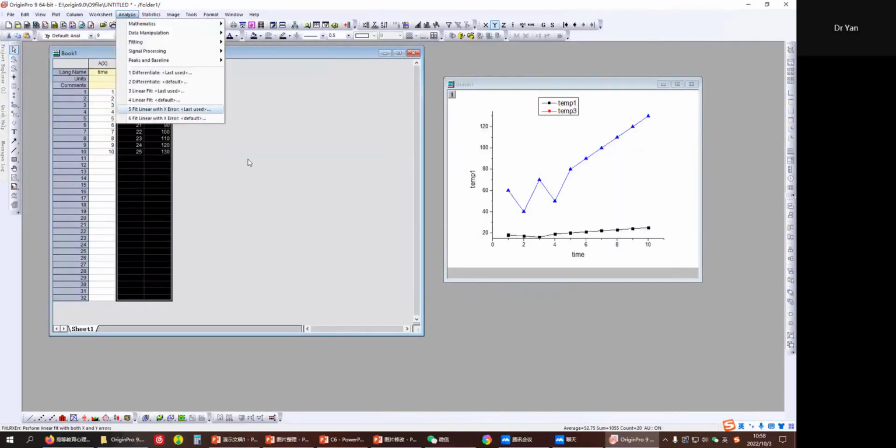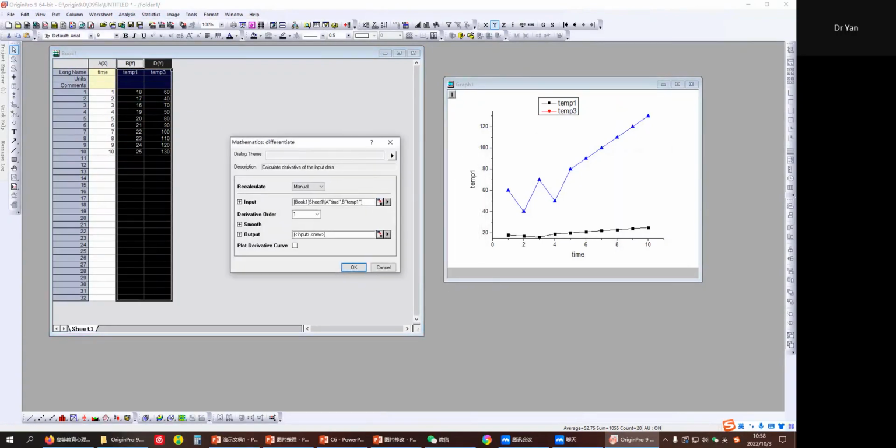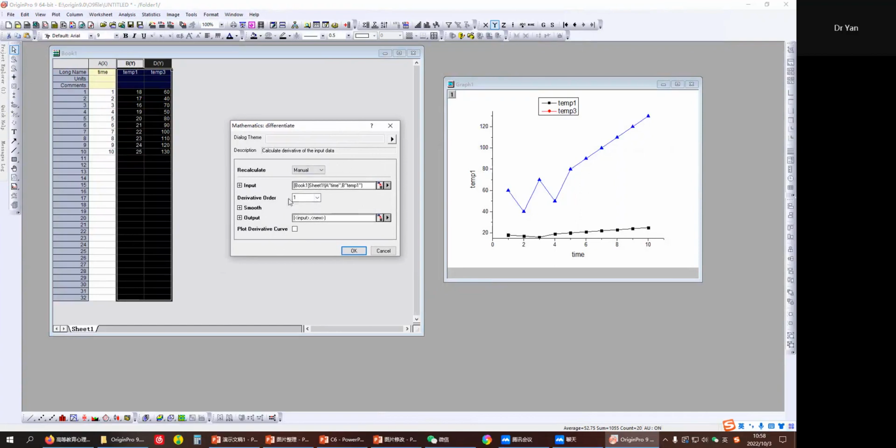First select both of the data right here and select Analyze. And here's Mathematics, and here's Differentiate, and here's Open Dialog. Is that slow enough? Nothing needs to change, but the derivative order you can select. For this one I just select the first order, which will be good. Maybe in the future, for a different requirement, you can set a different order.